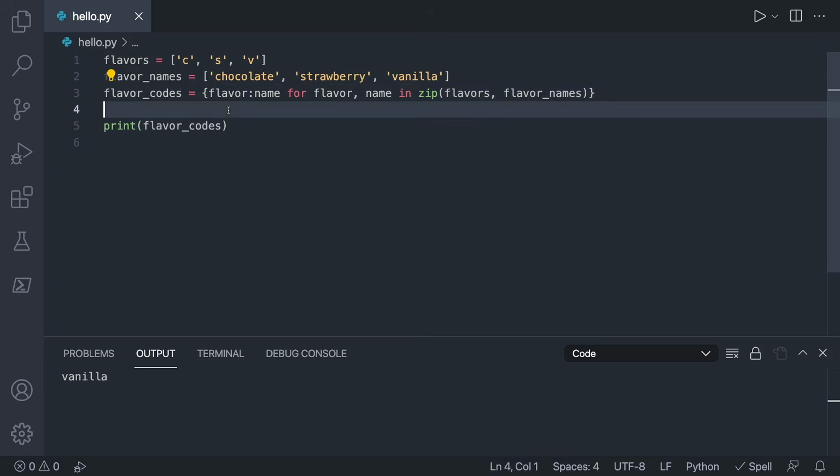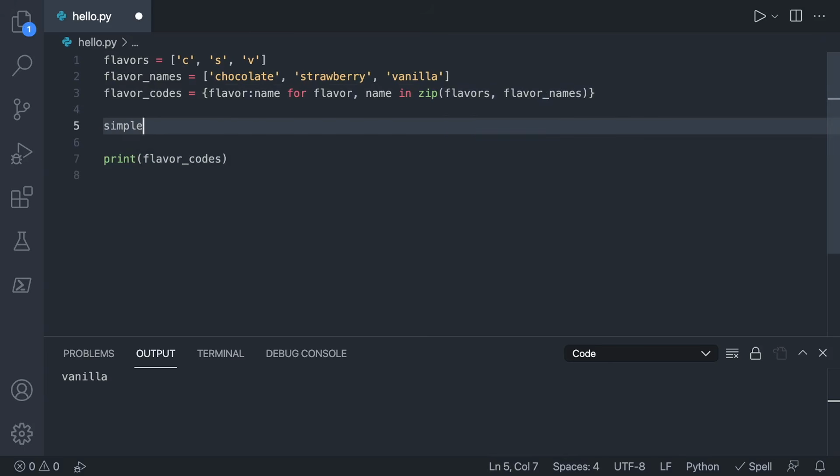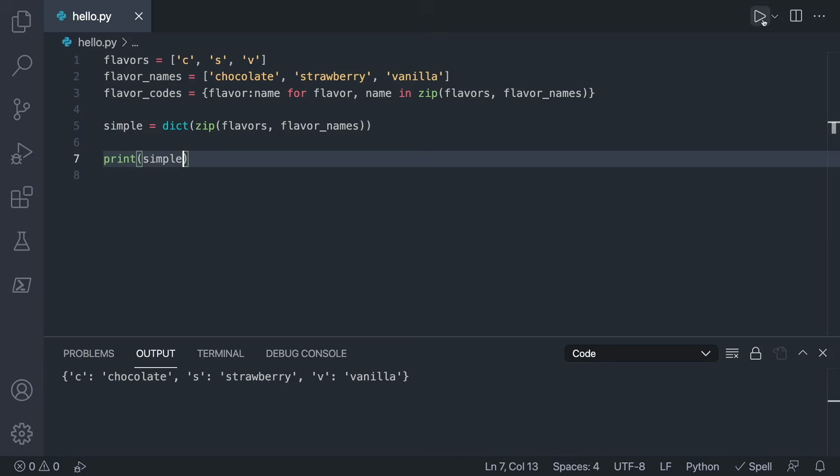So if I took this zip, brought it down here, and I'll just make a new one just called simple, pasted zip of flavors and flavor names, and then all we have to do is pass it to the dict constructor. We'll save that and we'll print out simple, and we will see that we get the same exact result. So obviously there's like a million ways of doing everything in programming, so it's not really a big deal if there's multiple ways of doing something.